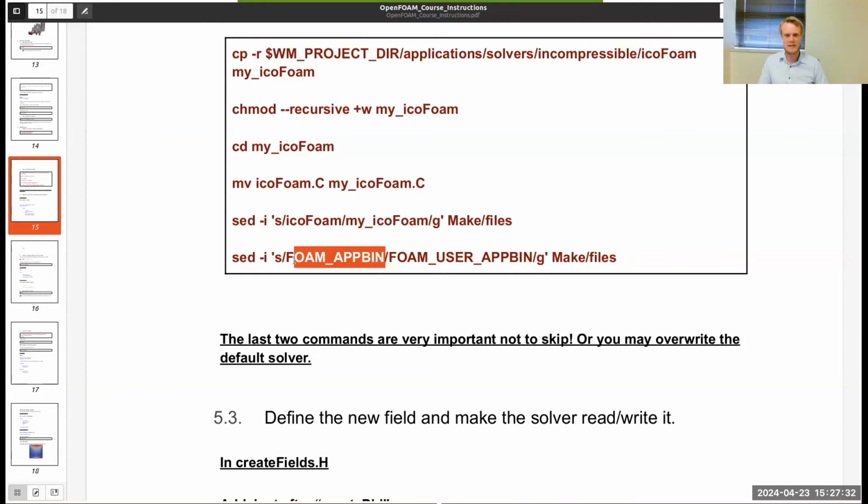If you don't change this, and you don't change this, and you don't change this, you will overwrite the original IcoFoam solver, which is not very good. Usually you have OpenFOAM installed somewhere where you maybe don't have permission to overwrite stuff, but if you do, we will overwrite it if you don't change these two. So what's in this box here is very important that you do first, before you do any other messing with the source code. After you've done this, you're kind of safe to start messing around and do whatever changes you want.